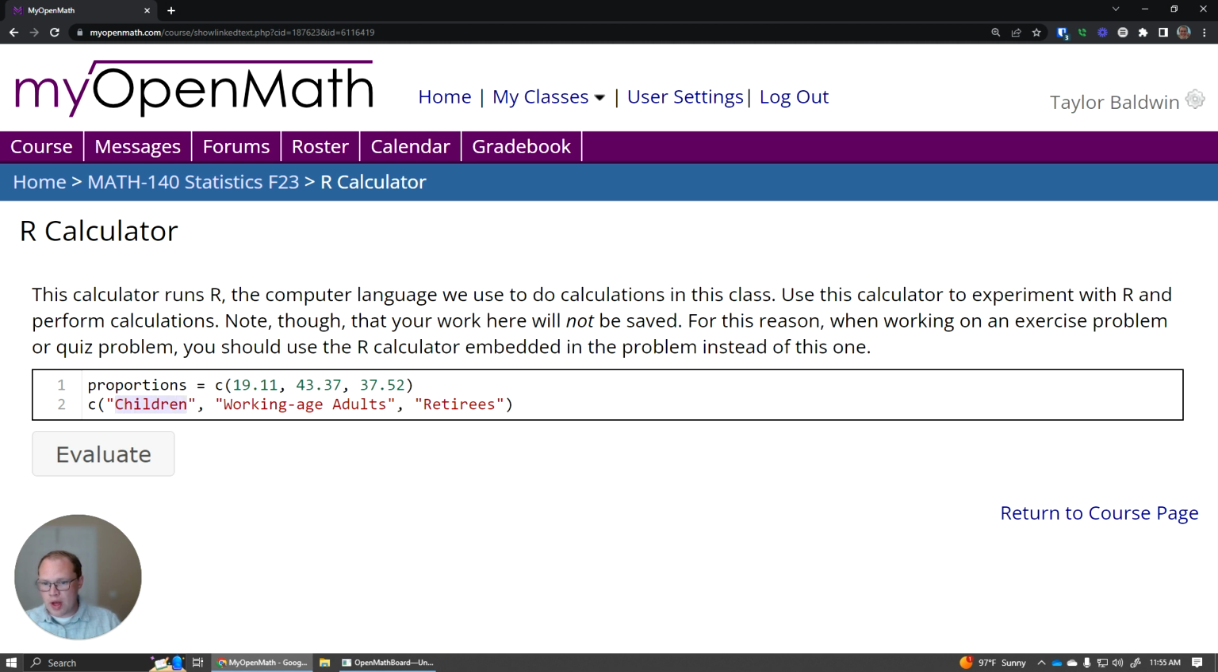Most of the time when the calculator sees just plain words, if I took out the double quotes, the calculator is going to look and say, okay, what do you mean by children? What thing have you called children? Just like we called this list proportions, the calculator is going to try to find something called children. And then it's going to say, whoa, you never told me what children mean, so I'm going to say that this is a mistake and tell you that you have made an error. Okay, I'm not going to run this correctly.